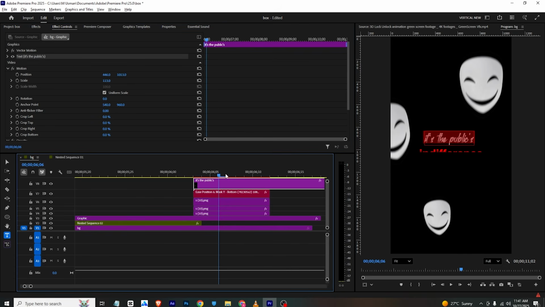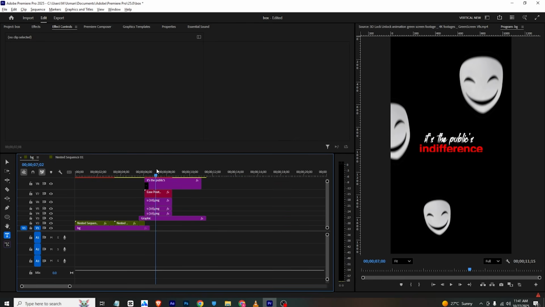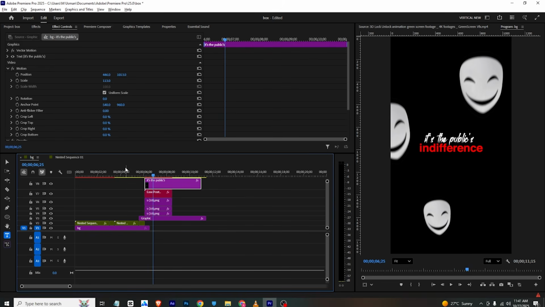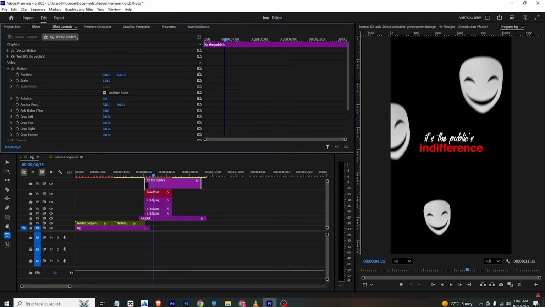So if we see that the text final position, so it will be there. This is the final position. So the text is placed correctly. I will just make it here.